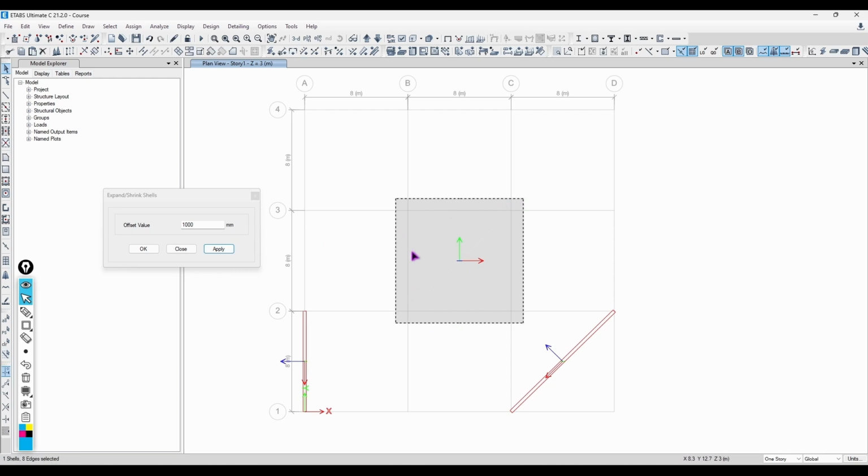What if my slab was a bit larger than I wanted, and I wanted to shrink it by 1 meter? All I'm going to do is say negative 1,000 millimeters. Click on apply. Now, if you click on apply again, it goes inside by another 1,000 millimeters. And if I keep on clicking on apply, it's going to shrink by 1 meter from each side. Let's bring it back.